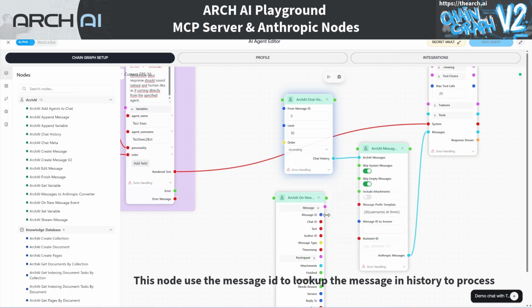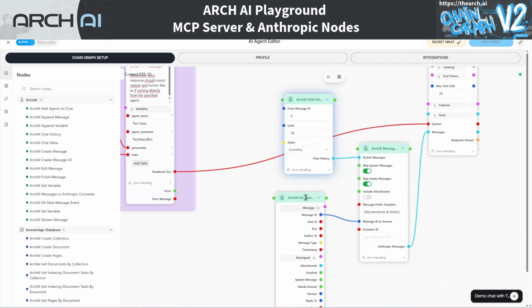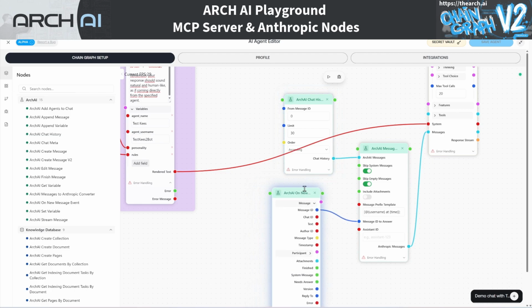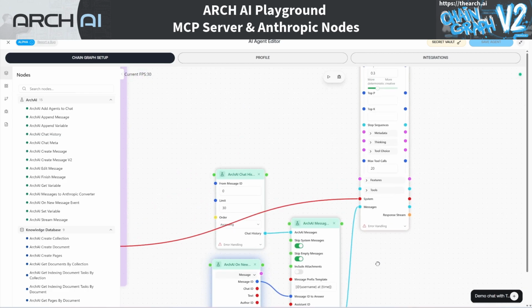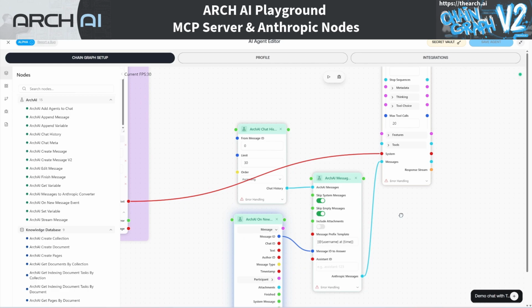And connect the message ID to this port. Now all information about the history and also the new message that's coming in is transformed, or will be transformed here in the format Anthropic understands.